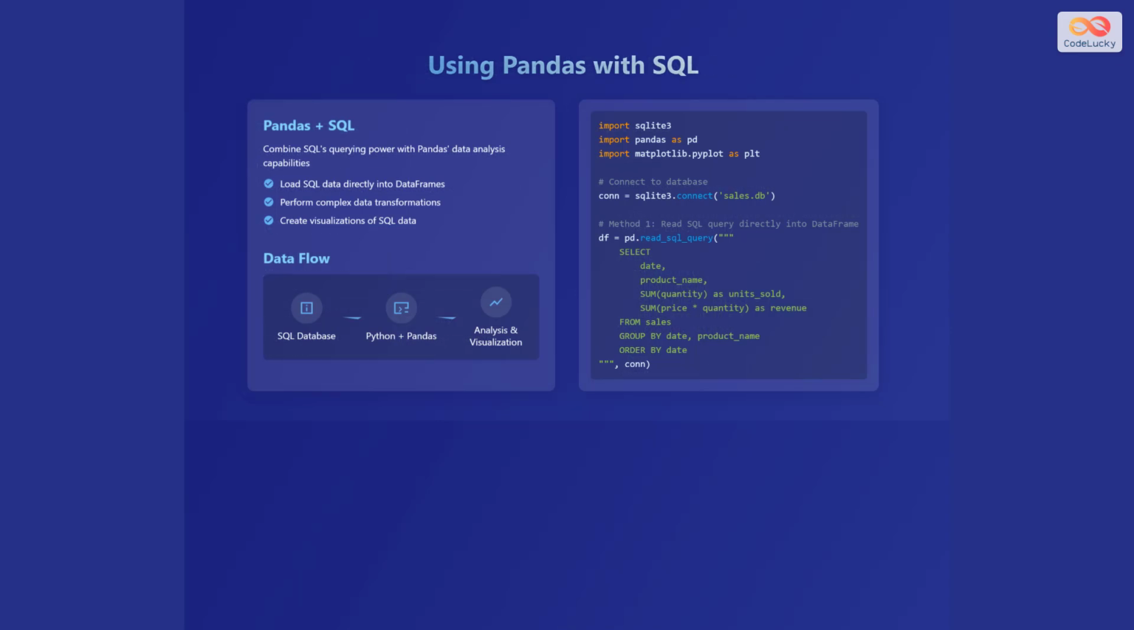We can combine SQL's querying power with Pandas' data analysis capabilities, which allows us to load SQL data directly into data frames, perform complex data transformations, and create visualizations of SQL data. First, we connect to the SQL database, then we load the data into a Pandas data frame, and finally we perform analysis and visualization. Here is the code example.